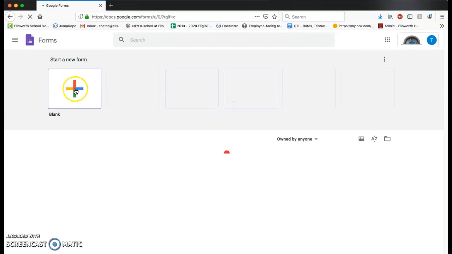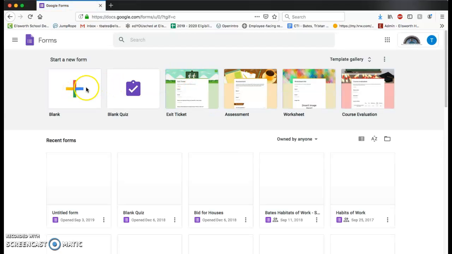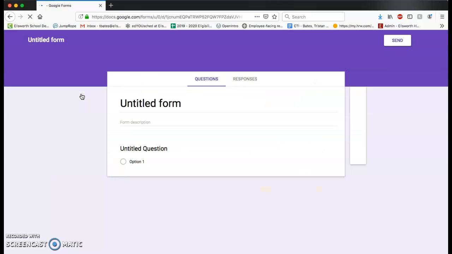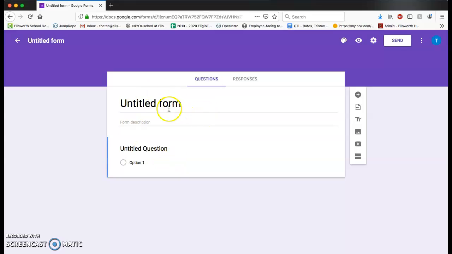When that loads, you'll have a bunch of different options at the top here, whether you want to do a blank form, blank quiz, exit tickets, assessments, etc. They'll show you some recent ones that you had. I'm going to just say create a blank one. And then you get to the form itself. You can name your form up top here, so I'll call this Bates Poll.